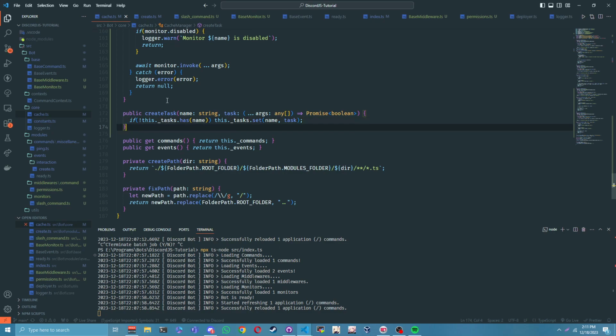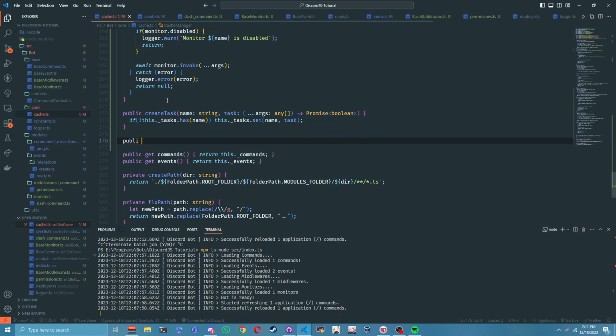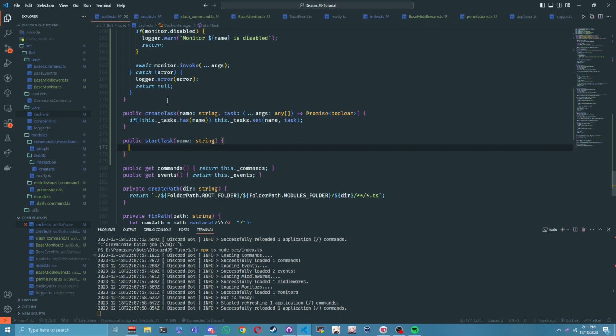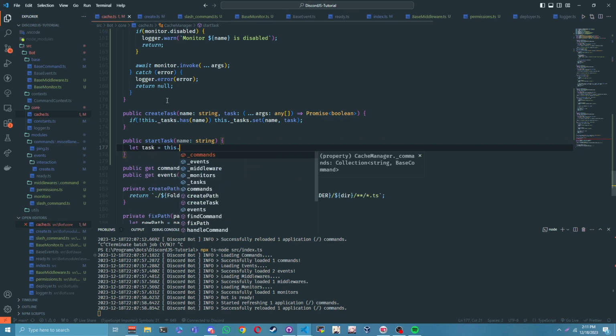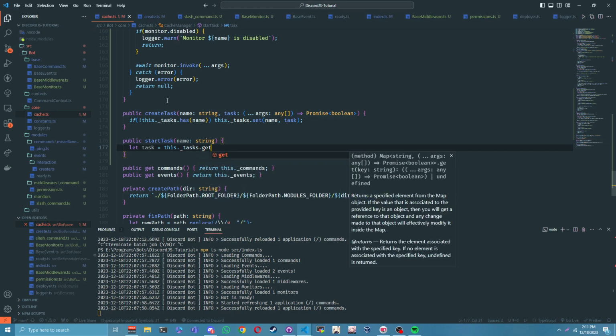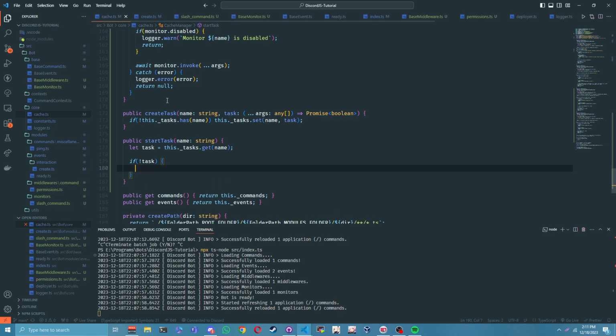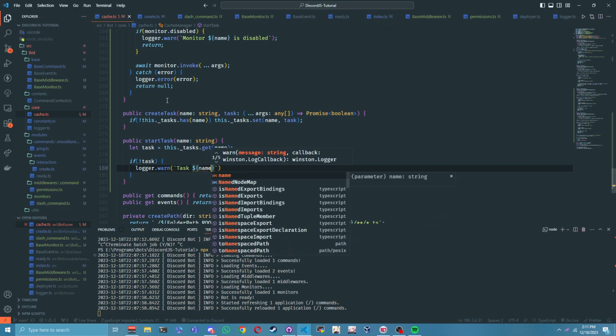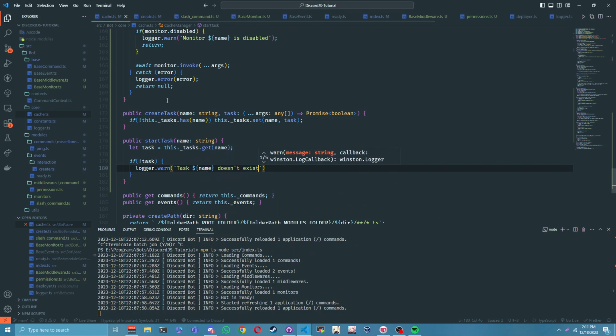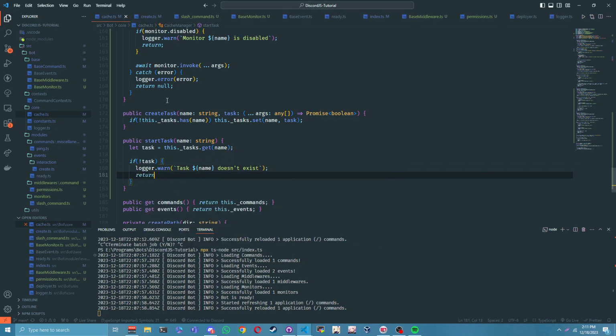So we have that in there, and we can just do a public startTask, okay, name string. And then what we'll do is let task equal this.task.get(name). If no task, then we're going to do logger.warn, and it will say task name doesn't exist, and then we'll return here.